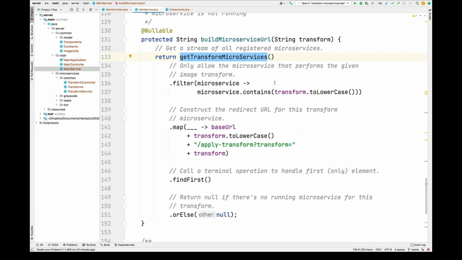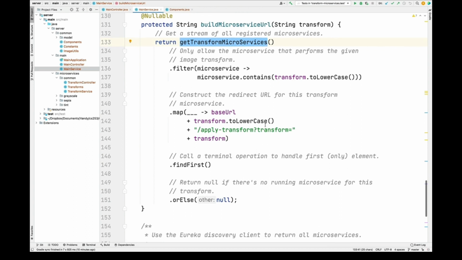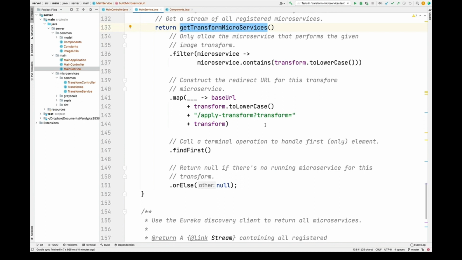You filter out the microservice names if they match what we're trying to search for. Or sorry, you filter them out if they don't match; if they match, you go ahead and let it go through. And then we construct what's called a redirect URL for this particular transform microservice. And again, this is some subtle logic that we provide, but essentially we're going to take the base URL and add the name of the transform in lowercase, and then we're going to go ahead and construct something that will call the apply transform endpoint method in the corresponding variant of the microservice: sepia, tint, grayscale, and so on.